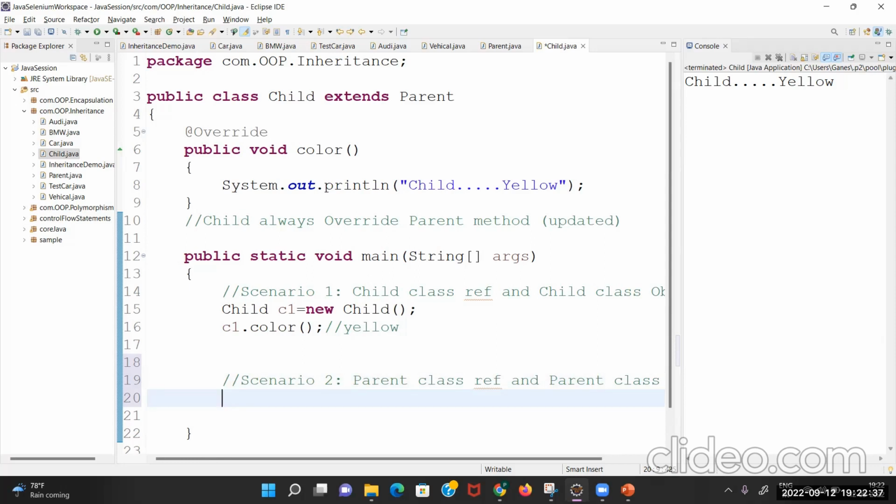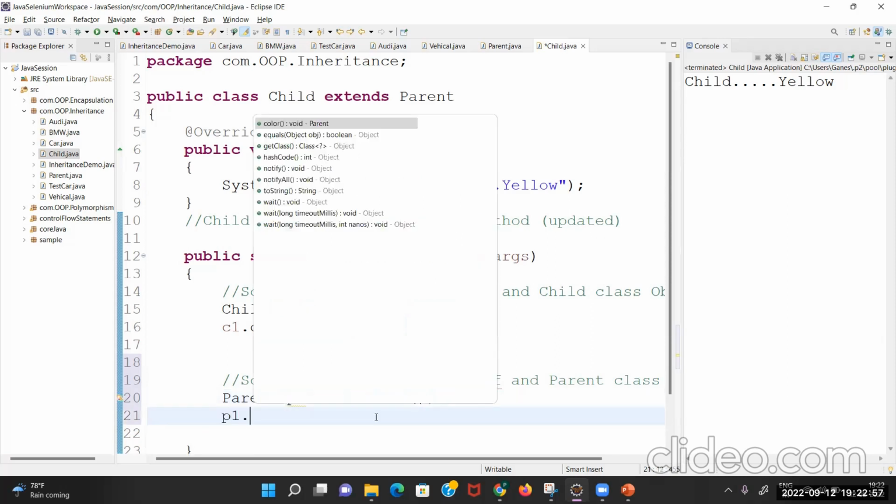Whenever you are creating the reference and the object of a parent, you are able to call only and only the parent class method. So this time please focus. Suppose I'm creating Parent P1 is equal to new, and again, I'm writing here the parent class object. Then, with the help of P1.color, which color can you access?